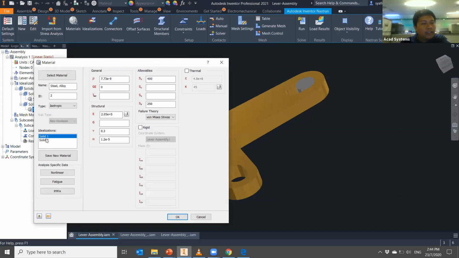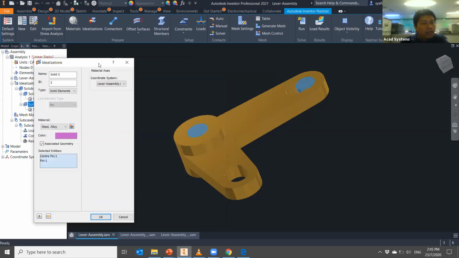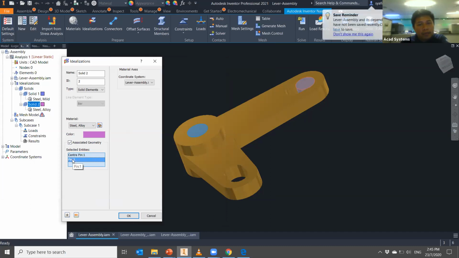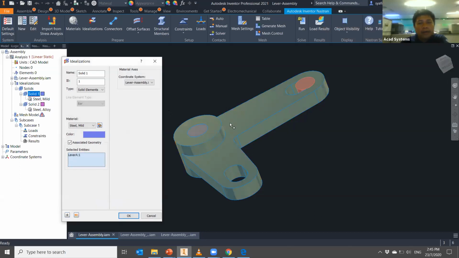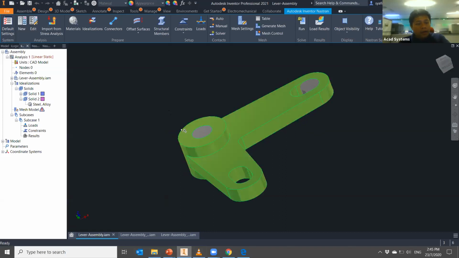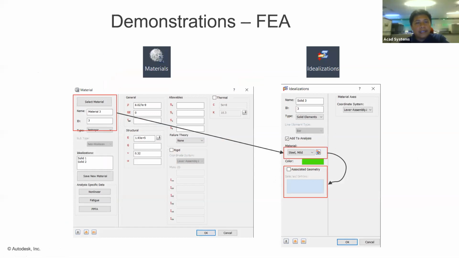So I need to change here. Right click here, edit. So here pin 1 and pin 2. For this solid 1, I edit. So here will be this yellow color object. All right, so that will be the first step, which we call idealization.